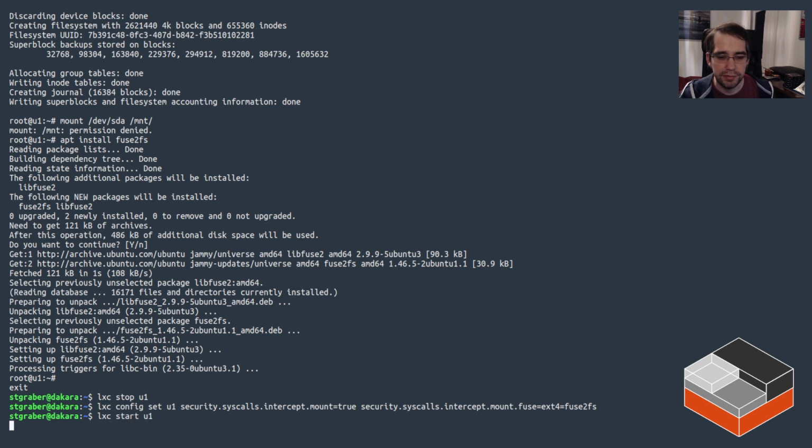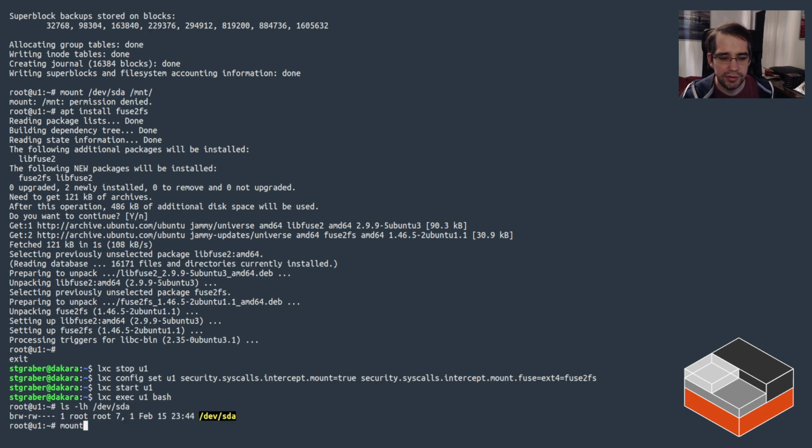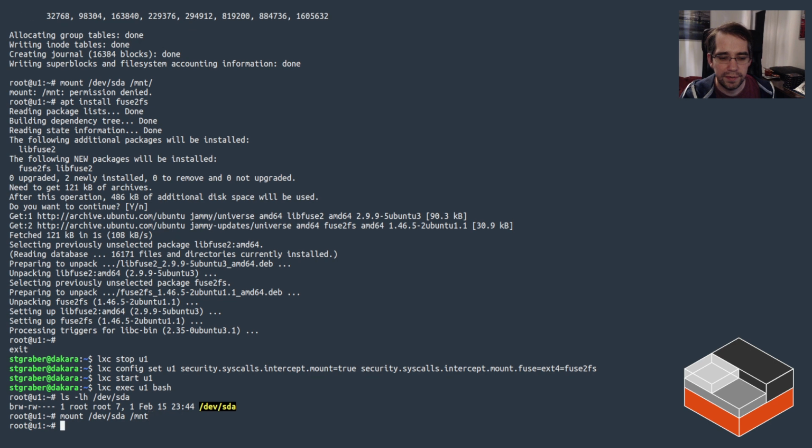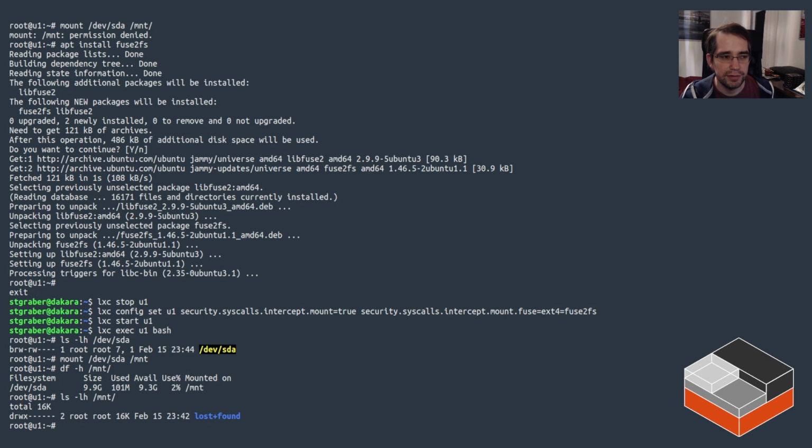So then we start the container back, go in there, make sure we still have our /dev/sda, which we do, and then mount it on /mnt, and now it succeeded. And if we go look at the output, you can see 10 gigs on /mnt. Look at the result, everything looks perfectly normal. There is one catch.